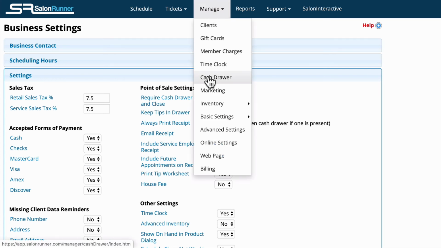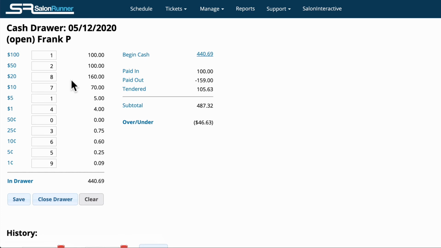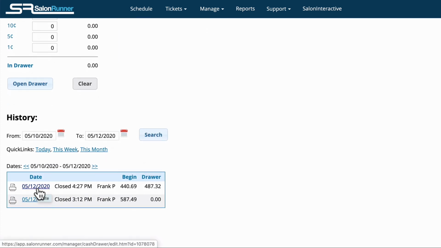At the end of each day, you'll come back to this screen, recount all the bills in your cash drawer, and see if your cash drawer balances. When your cash drawer balances, you'll click Close Drawer. The software will record that your drawer has been closed and that your cash drawer balances. And the next morning, your beginning cash should match your drawer amount from the previous day.